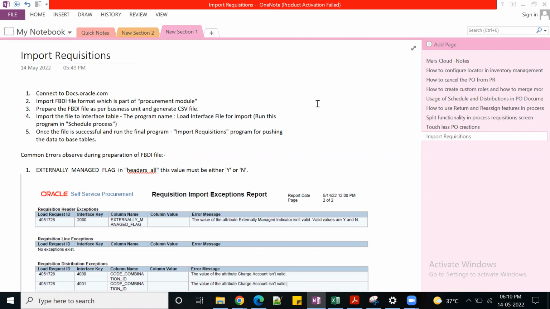So I think you heard about some of the tools which we are going to use to push the data into cloud. For example, let's say you are using the EBS system or any legacy system. If you want to bring the open requisitions from the old system, the legacy system, to your cloud system, because going forward we are going to decommission that and use the cloud system for your business. Let's say that is the scenario.